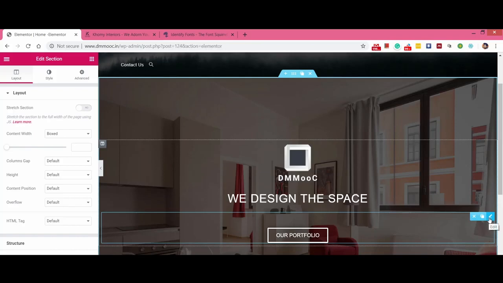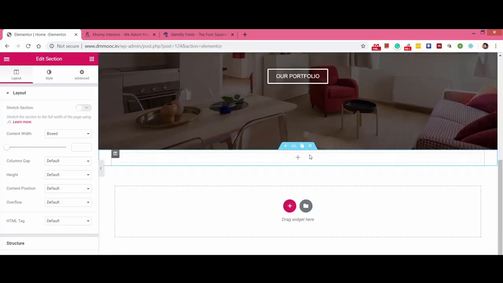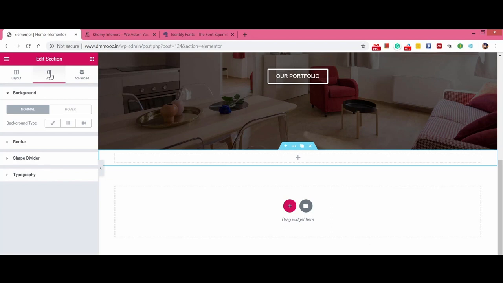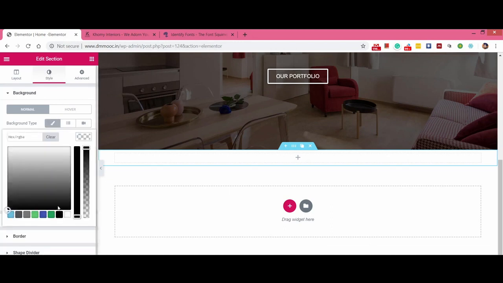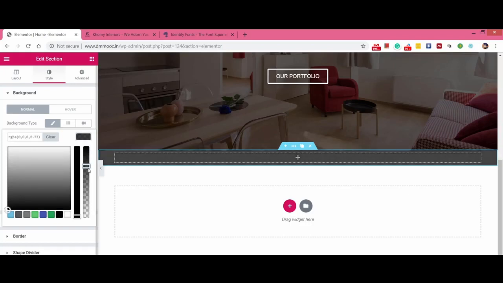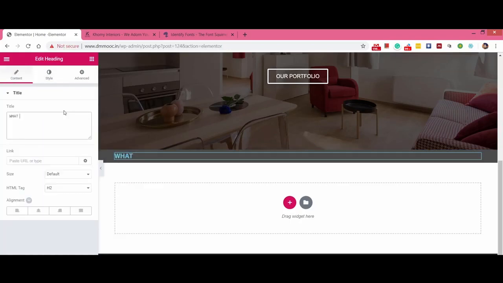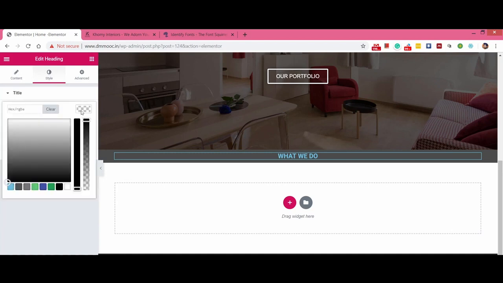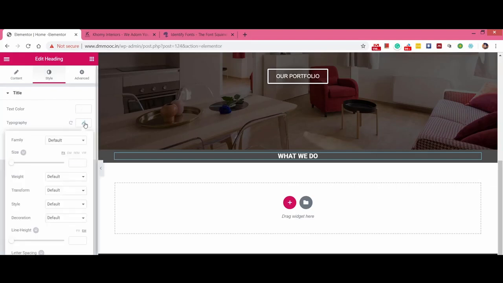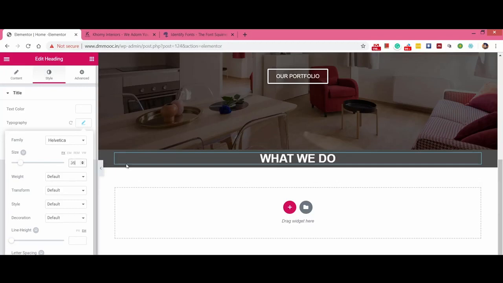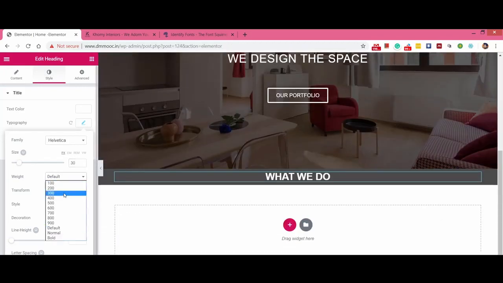To change the background color, click this one and from edit section click style, select background color and adjust transparency. Now insert heading elements from elements. Centralize it and type your text. From style, use the typography to customize the text. Change the text color to white. Change the font to Helvetica. Set the size to 35 and reduce the boldness to 300.